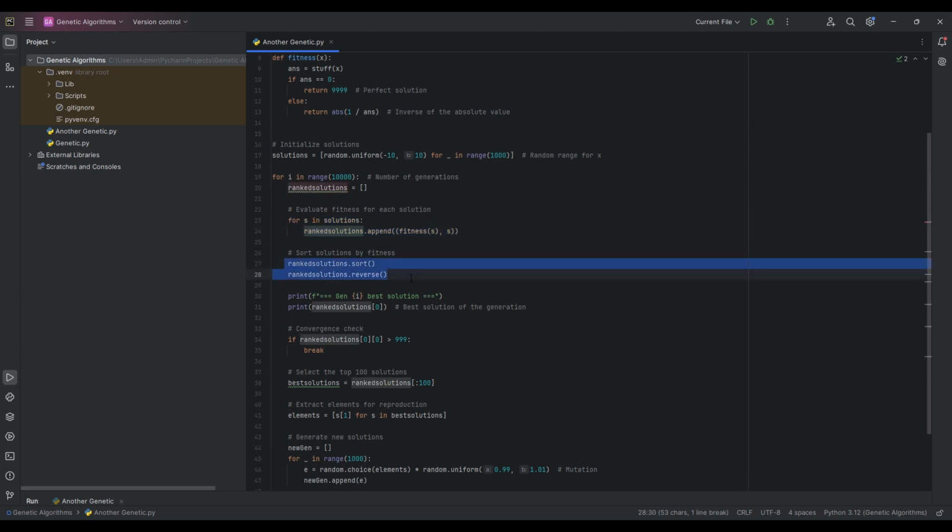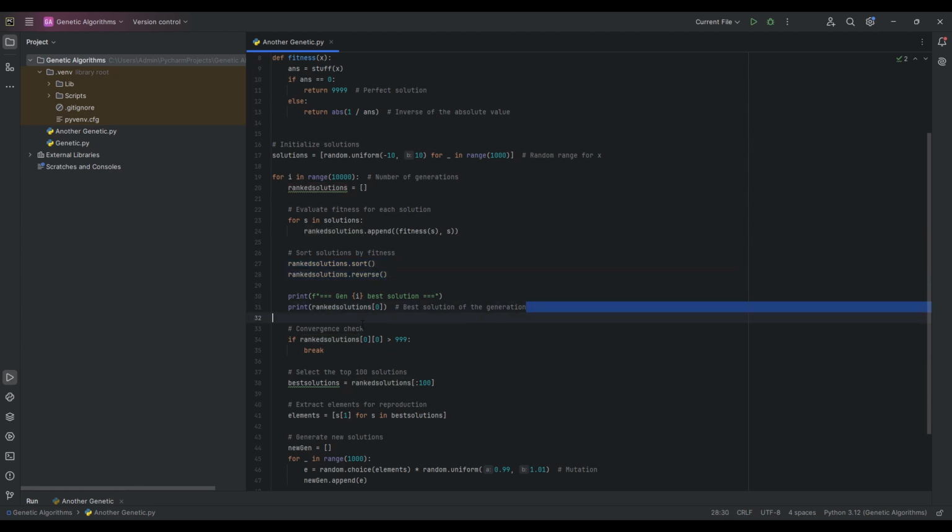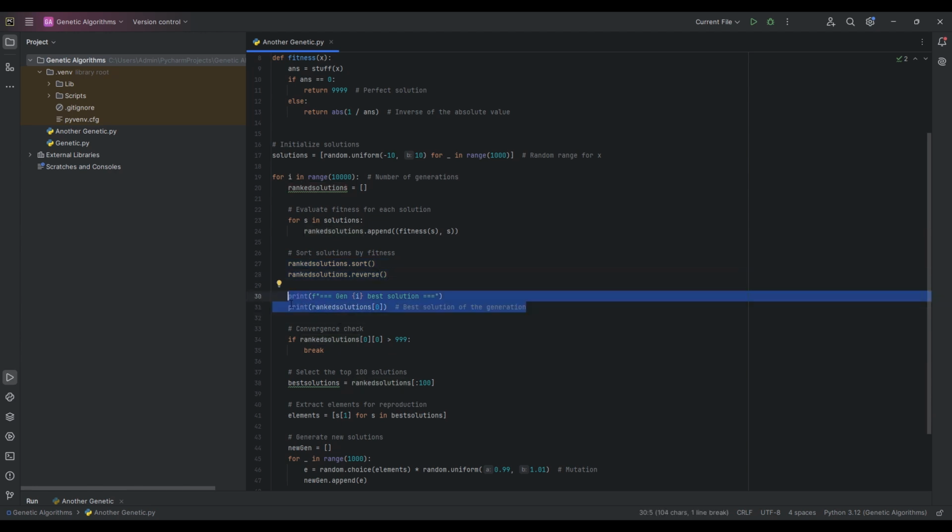And this is where the program sorts the list, and it basically reverses the list from ascending order. So basically, the highest fitness comes first. And this basically prints out the best solution of the current generation, and I guess this is the position of the best solution of the generation.